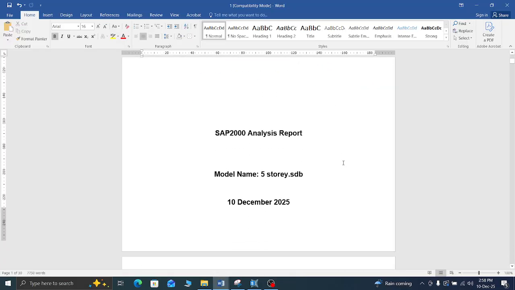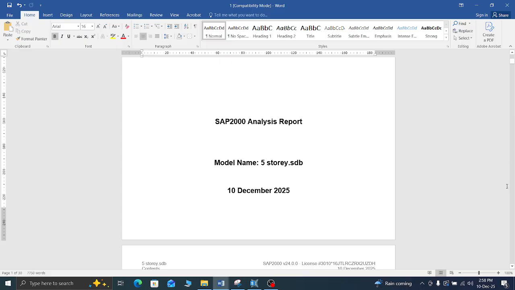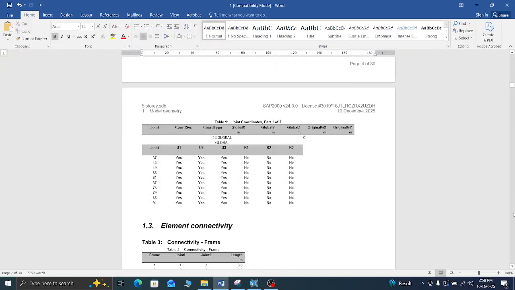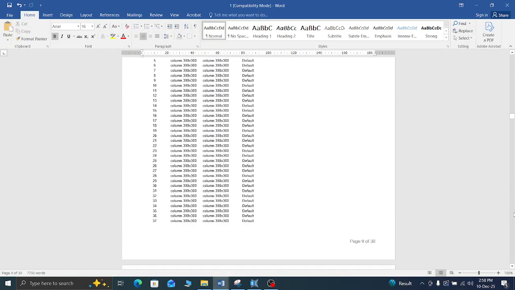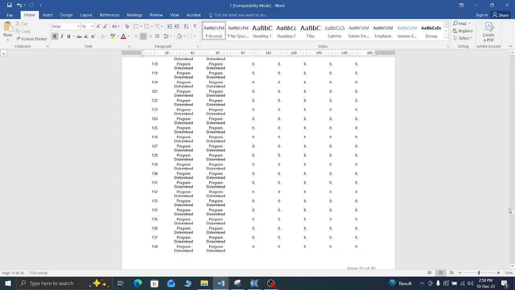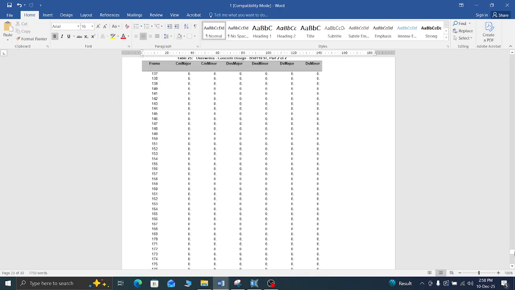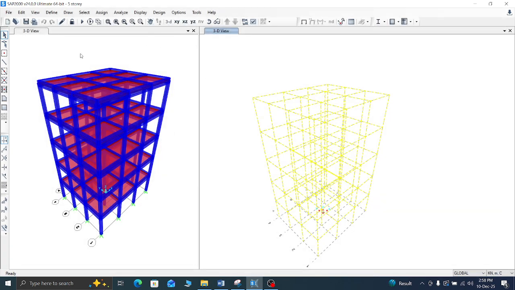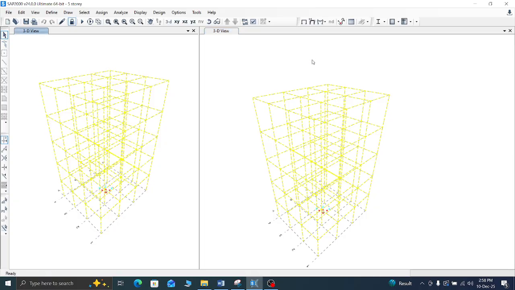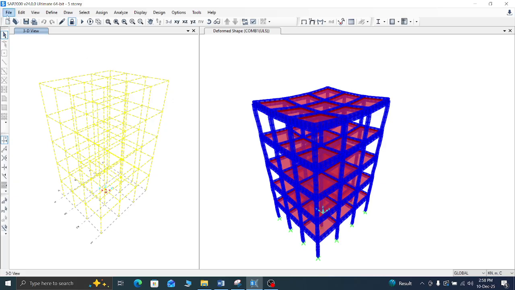So in this way you can get the SAP 2000 analysis report for the 5-story building, right? Joint coordinates, joint restraints, all the contents are there, right? So these in-depth details you can collect using this. Yes, in-depth details you can collect from this SAP 2000 software.